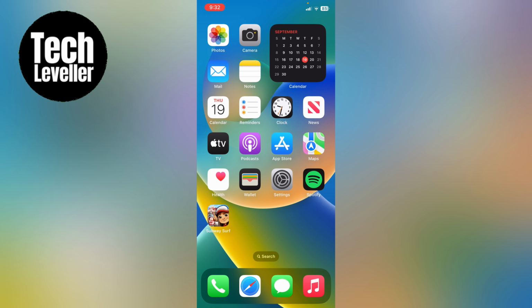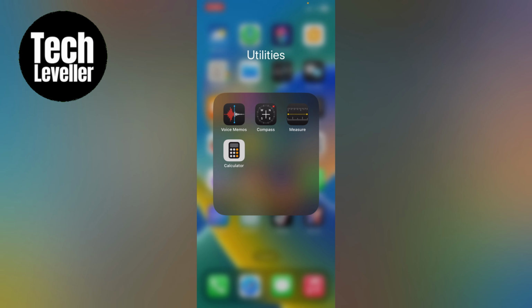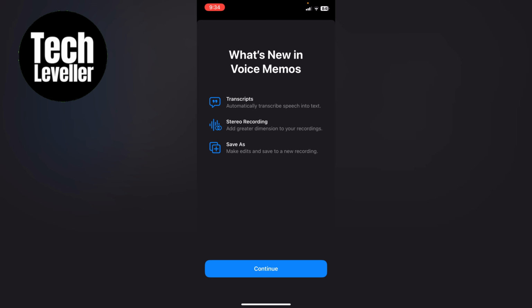The next one is Eye Tracking. You can now look around and control your options on your screen using your eyes alone. You have to set this manually in Settings, but it's well worth checking out. As you can see here, transcripts automatically transcribe speech into text. So now on Voice Memos, when you create a voice memo, it'll automatically transcribe the speech into text, which is a brilliant new feature on iOS 18.